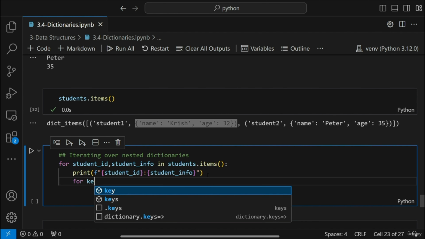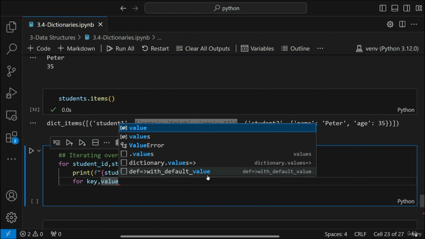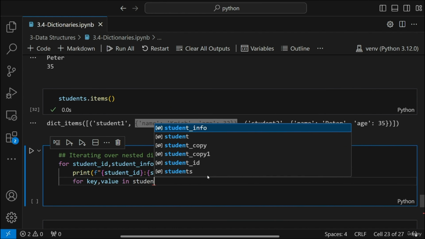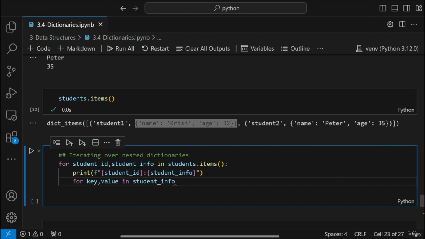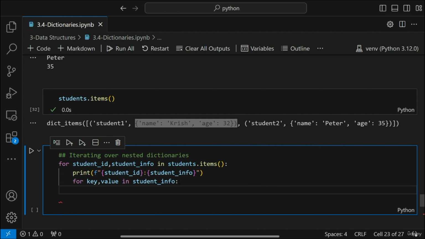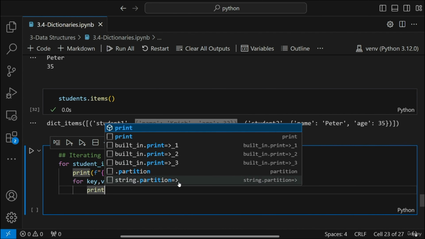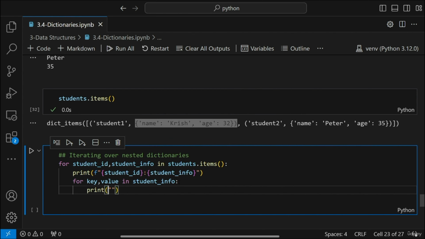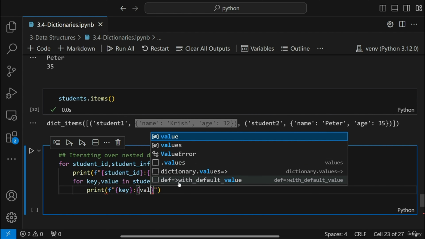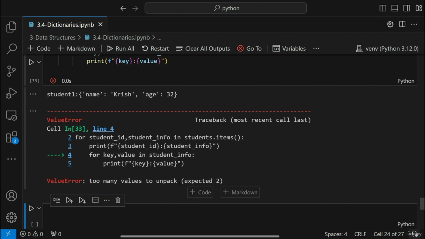So I will write for key, value in student_info. I need to iterate through this, and all this information is present inside student_info. Inside this also, I will be able to find keys and values. So I will print an F string with my key, then a colon, then my value. Now let's go ahead and see.